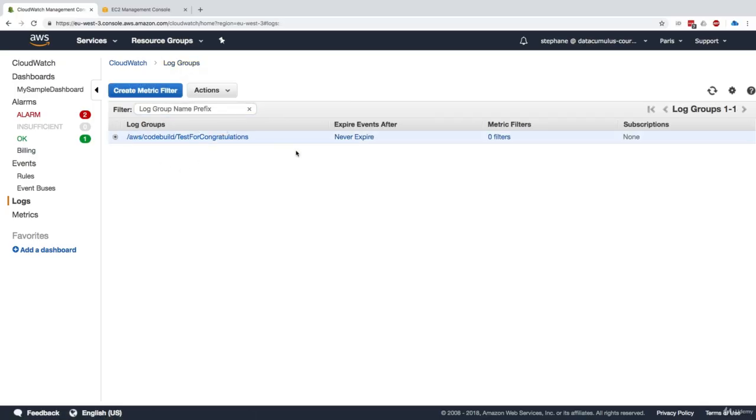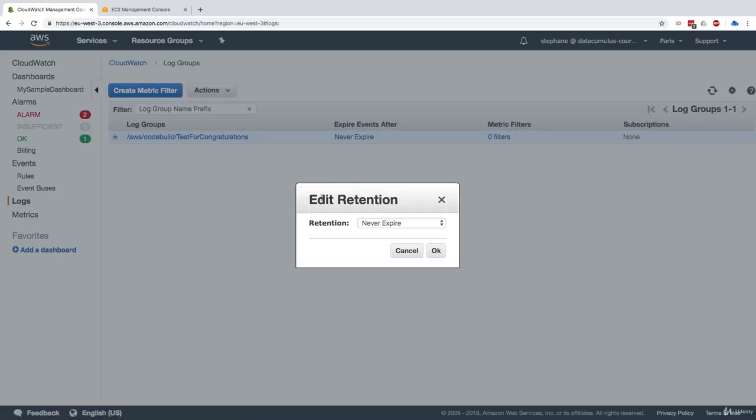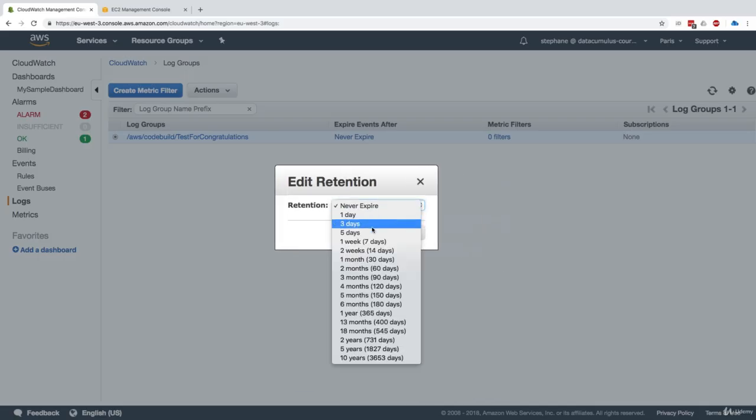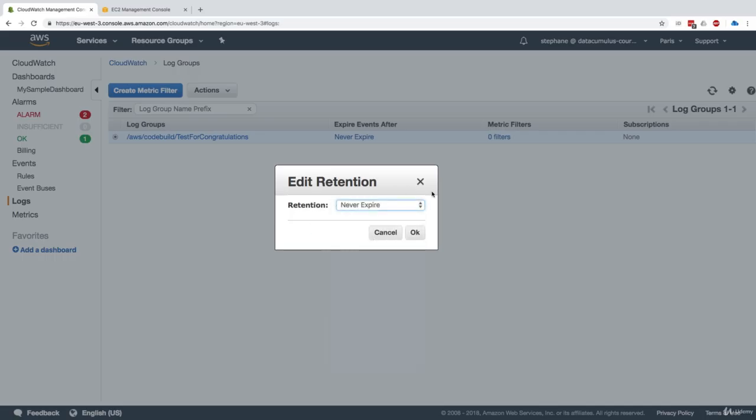Let's look at this log group right here. We can set the retention policy to either never expire, or we can say 1 day, 3 days, 5 days, and so on. So up to 10 years of retention of data based on how many logs you think you're going to need.